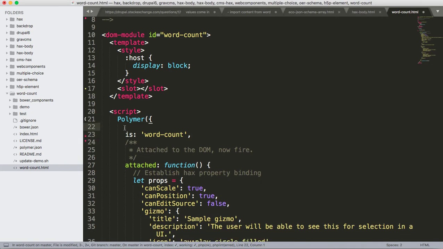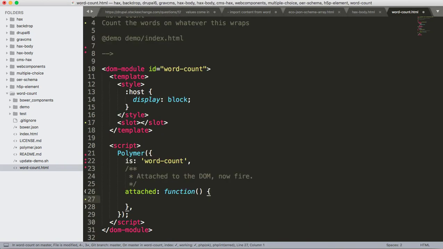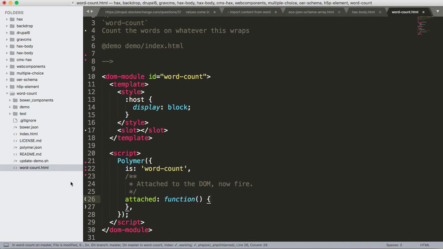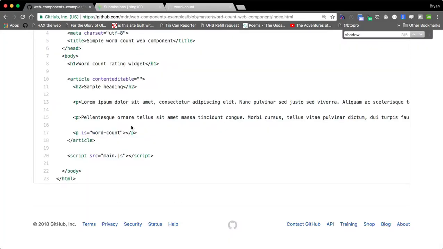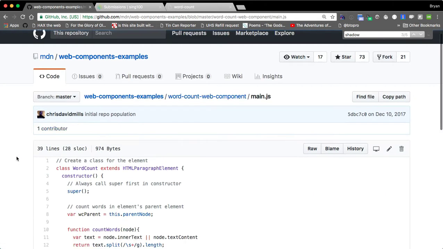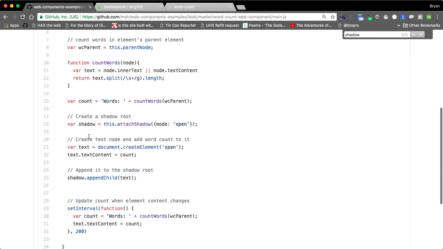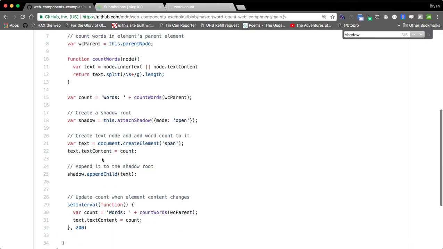Okay, so we want to do a word count. This is a way easier element than other ones I've done. There we go, and we're done. No. Okay, so what we need to do is go back to that example code, and go to main.js here. What are the important things from here? The important things are basically this count words thing, right?